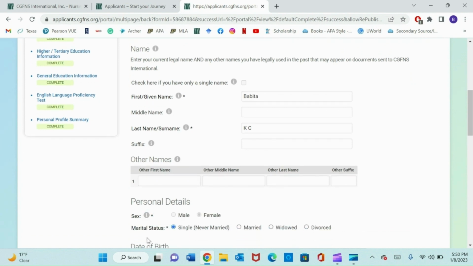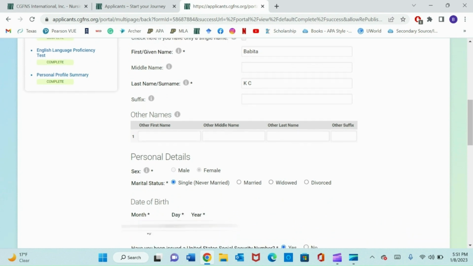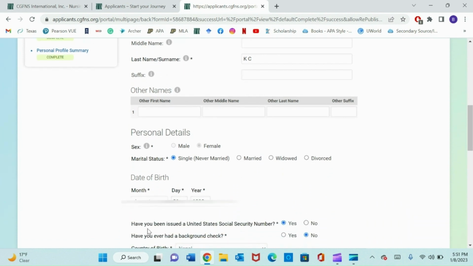And then your gender, your marital status, and your date of birth. Then it is asking, have you been issued a United States social security number? SSN, or social security number, is a number that is usually issued by the US government before you are eligible to work. So it's kind of a requirement before you can work here. Click yes if you have been issued a social security number, click no if you do not have one. For those applicants who are not residing in the United States right now, click no.